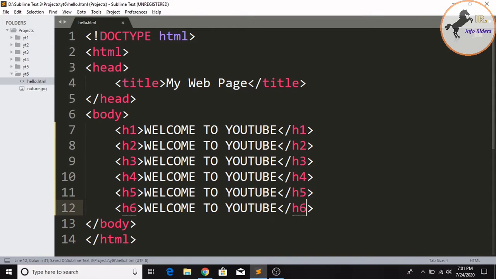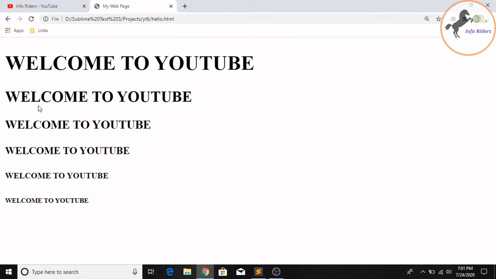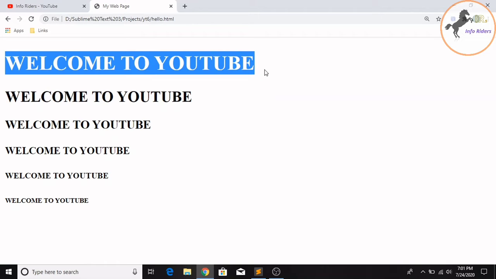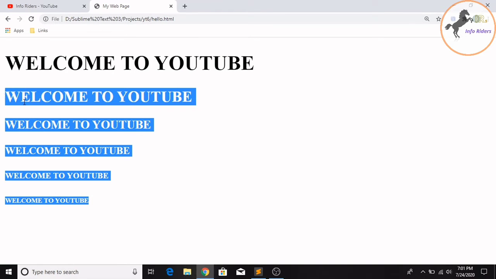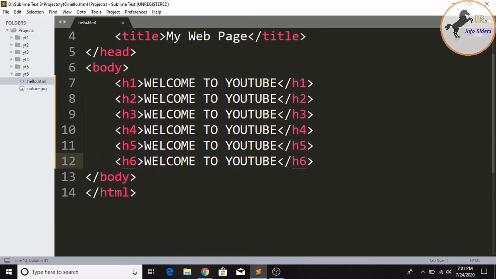Now save this file and right click, copy the file path and go to the browser and paste the link. You can see the different headings. H1 will give a 32 pixel font size, and the remaining headings give smaller sizes. These headings are used to give the main heading, subheading to your web pages, etc. In this way, you can design different headings for your content.